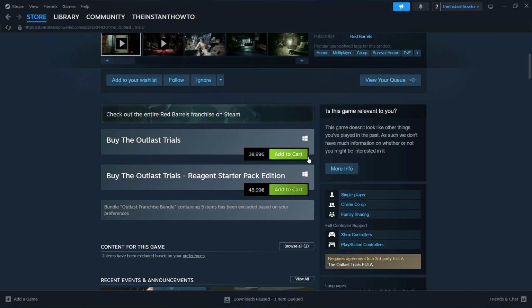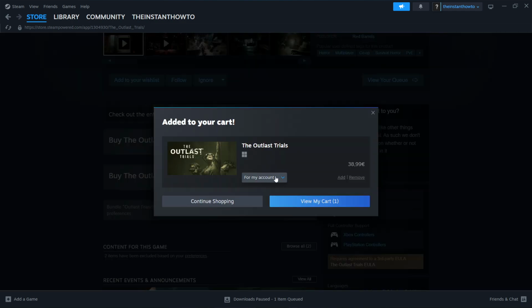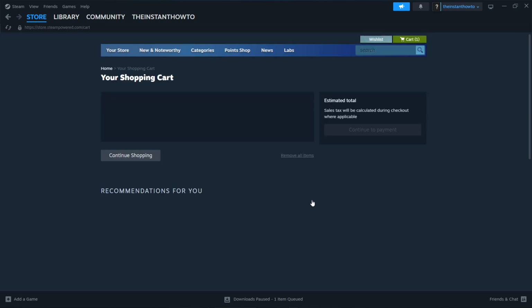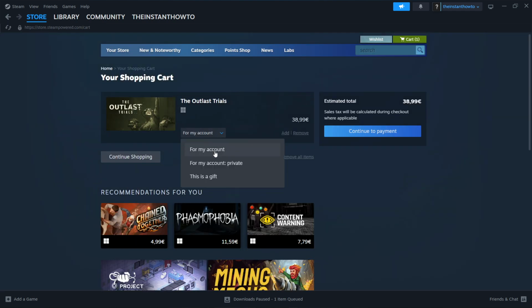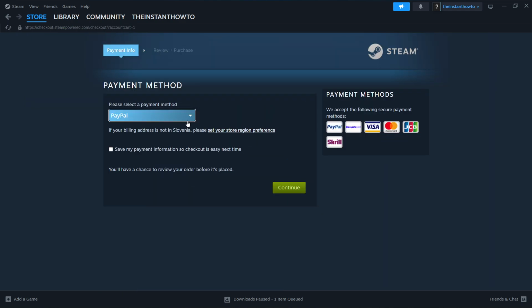Then you want to click Add to Cart over here on the right. And then click View My Cart next. Then select if you want to buy the game for your account or as a gift for somebody else. So I'm going to pick for my account and then press Continue to Payment. Once you've done that, you will have to select a payment method from the drop-down menu. You can choose whichever, it doesn't really matter.